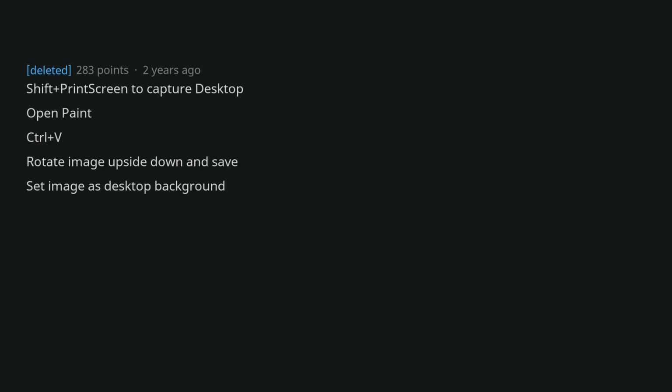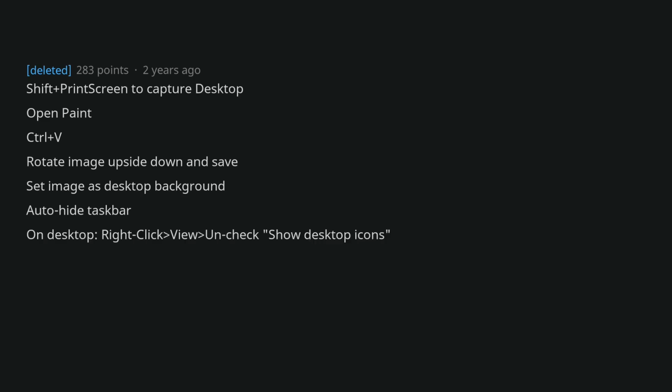Shift plus PrintScreen to capture desktop. Open Paint. Ctrl plus V. Rotate image upside down and save. Set image as desktop background. Auto hide taskbar. On desktop, right click, view, uncheck show desktop icons. Laugh at random victims attempting to use computer.